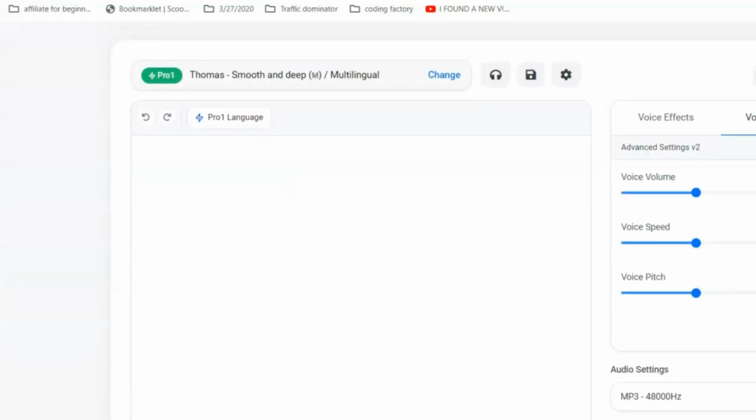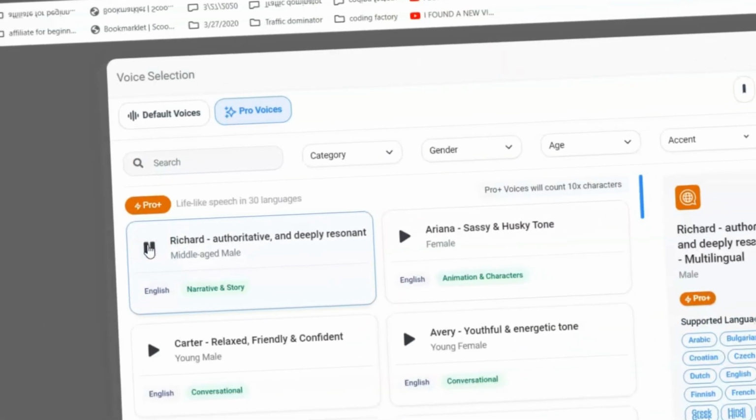Think of this site as an all-you-can-eat buffet of voices. Just hit English, and you'll find a wide selection of AI voices to choose from. Let's listen to this.